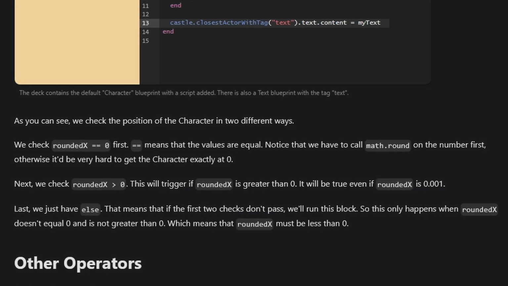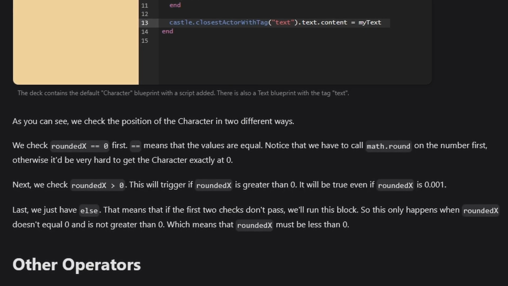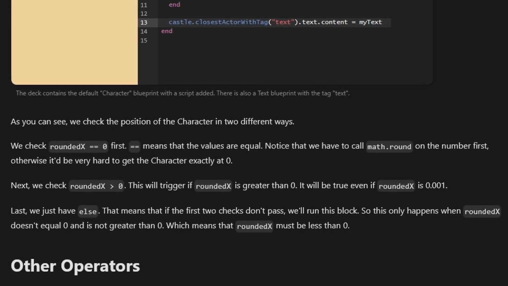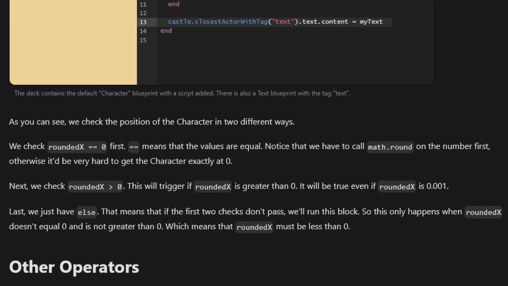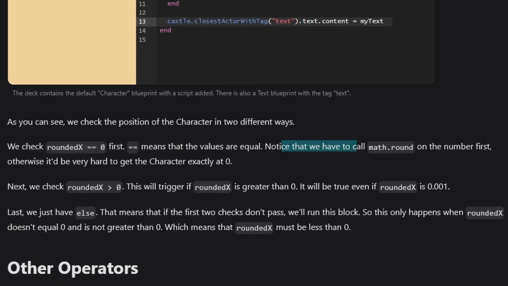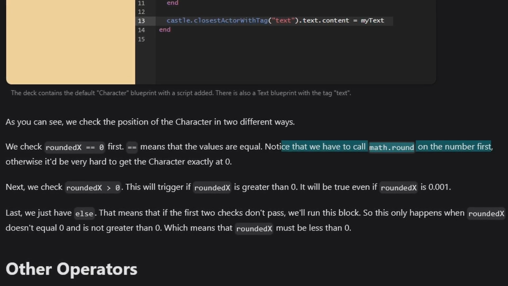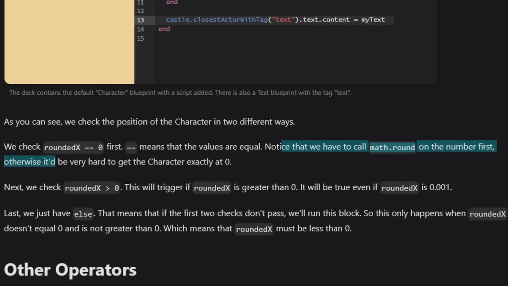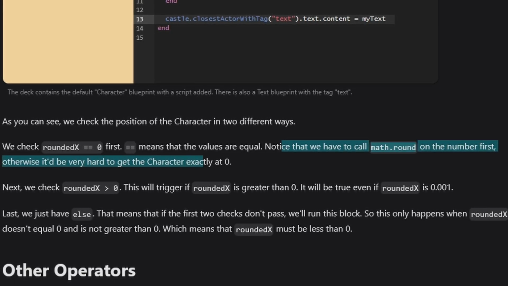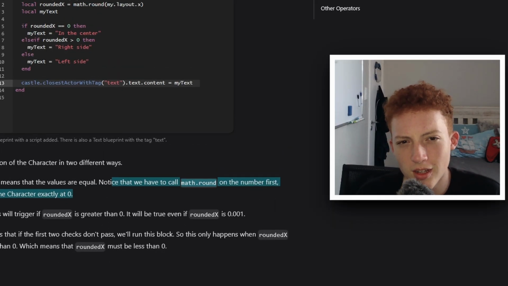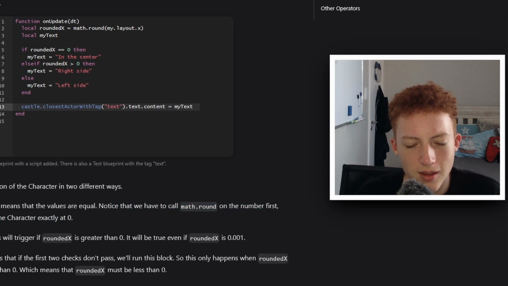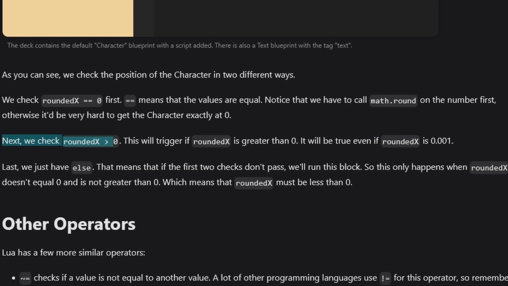As you can see, we check the position of the character in two different ways. We check rounded x equals 0 first, and the double equal sign means the values are equal. Notice that we have to call math round on the number first. Otherwise, it'll be really hard to get the character exactly to 0. So let's just make sure you can actually see the center for some time. And next we check rounded x is greater than 0. Then it'll trigger if rounded x is greater than 0. It will be true even if it's 0.01.